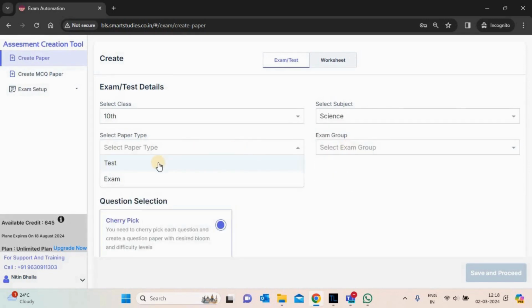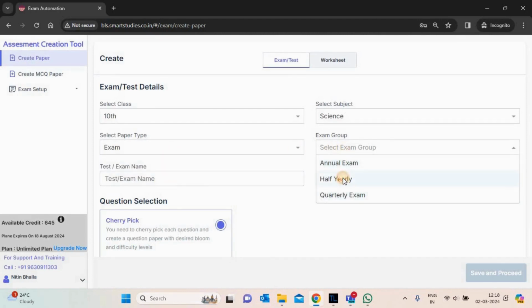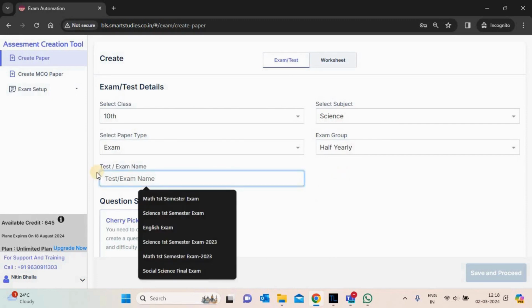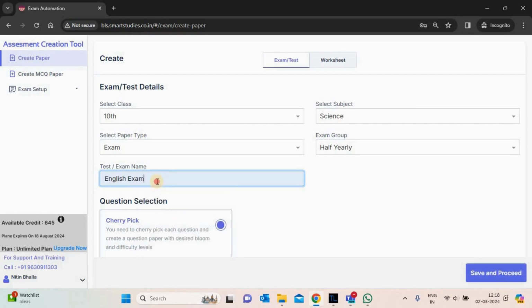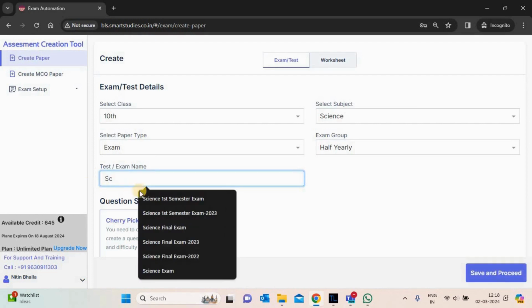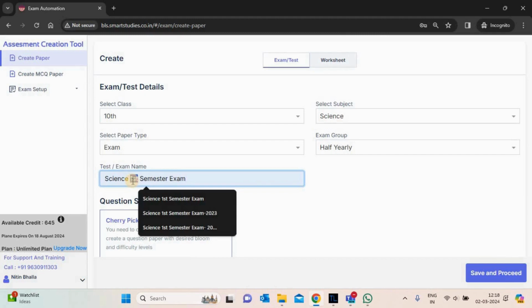If you wish to go for a test series, select test. If you want to go for an exam, select exam, and then accordingly you can select the further categorizations. Coming to the last rectangle that says test and exam name, there's a free space. Whatever name you want to see on the question paper as per your institute pattern, you can just type it over here. So let's say I write here: science second semester exam.